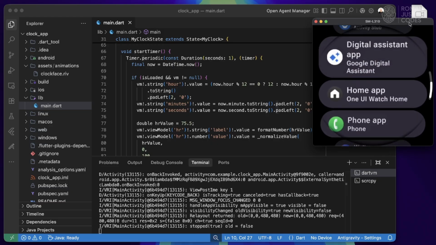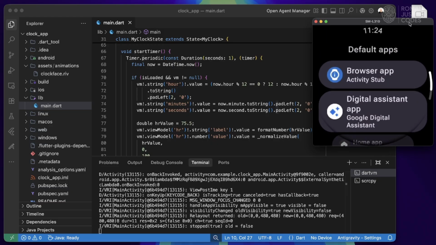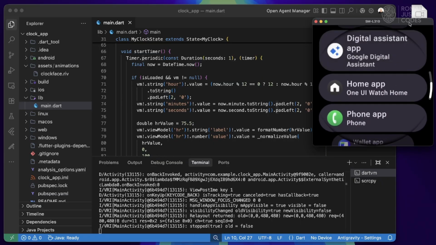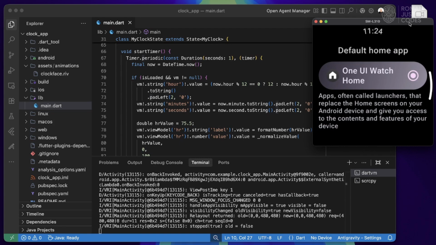There are multiple options in here, like what is the default browser, what is the default wallet, what is the default phone app. You can have multiple apps loaded on your device, but the one you're interested in is the home app. If you click on home app, you see that the default home app is One UI Watch Home. No, we want our own app to be there.